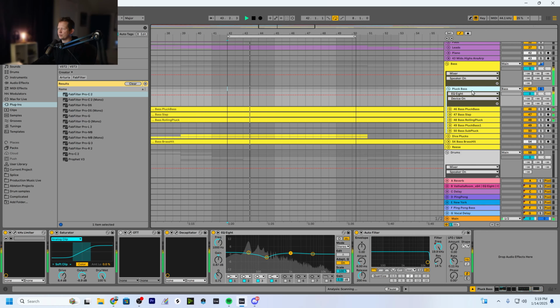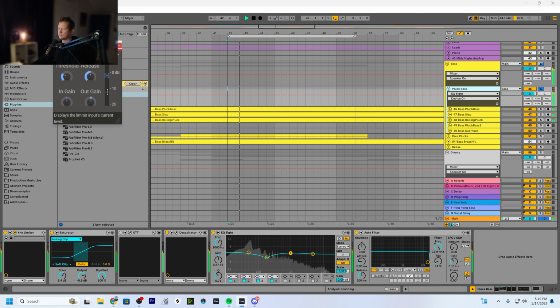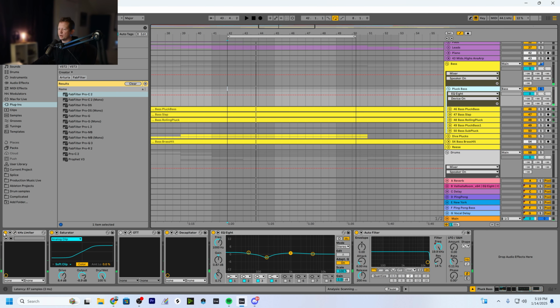bass plucks. So I've got this limiter here doing quite a bit of gain reduction, and if I go ahead and turn these off, we can maybe hear the difference. These are also being sidechained too, so that might be why it sounds like they're kind of coming in and out more.